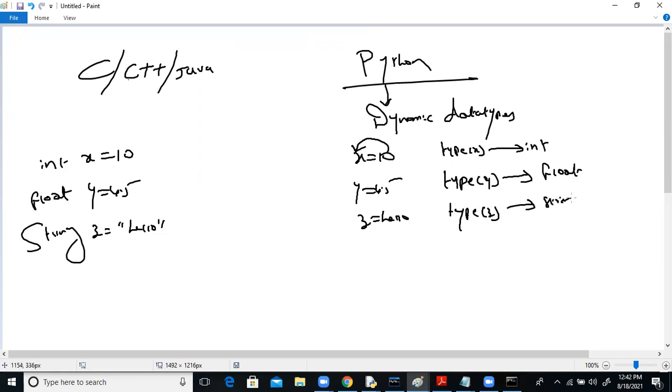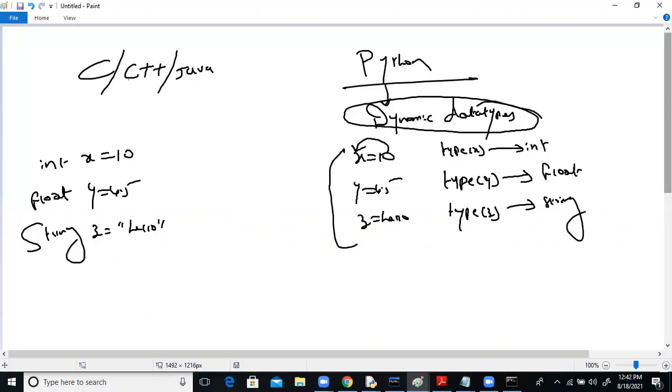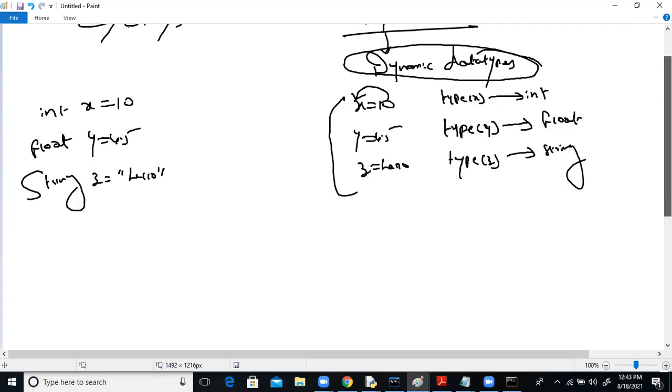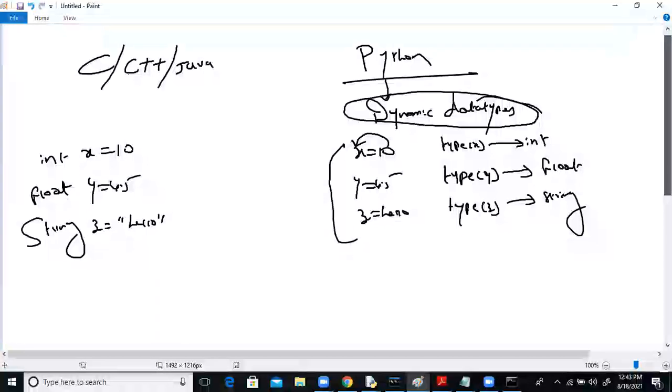Understood? Dynamic data types. I'll be discussing these data types in brief, but understand what is dynamic. Based upon what value you are assigning to X, the variable X is going to get created dynamically during runtime. Okay.